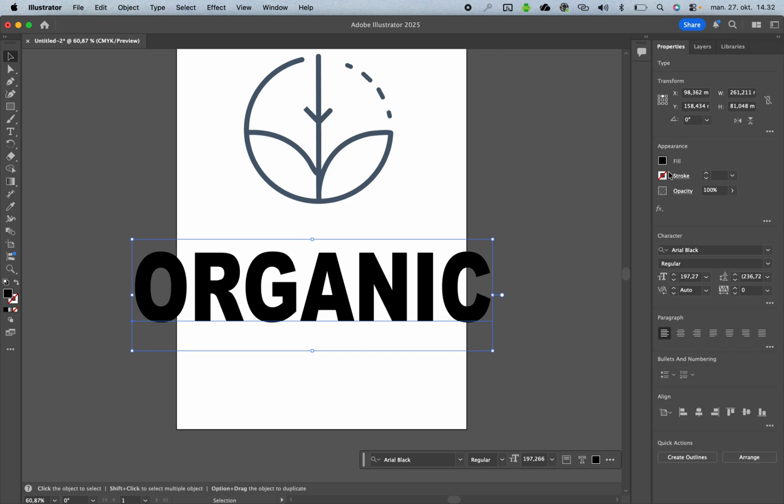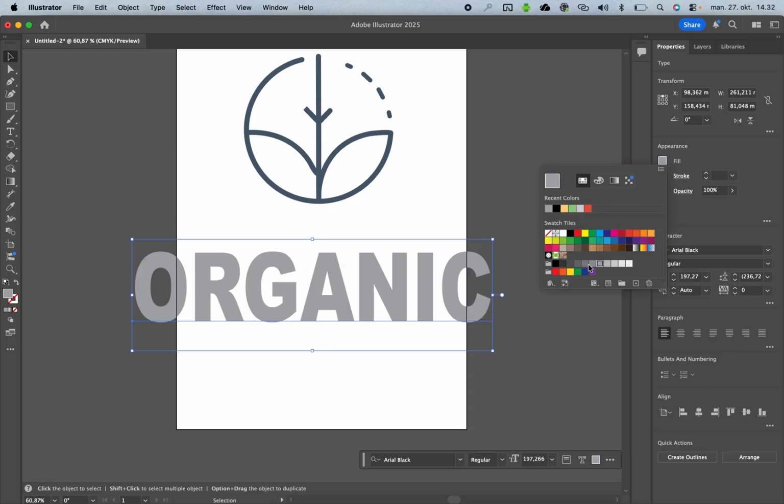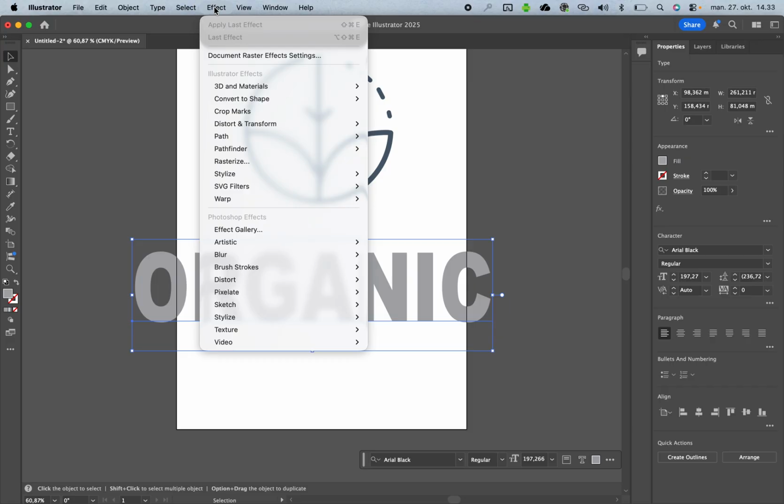First thing is I just want to change the color. As long as I have this one selected, I can click on the fill color here, and I can, for instance, choose a light gray. And the reason for that will be apparent in a short while. So the next thing is I'm going to click under Effects. And under Effects, we have something called 3D and Materials. And I will just click this one called Extrude and Bevel.